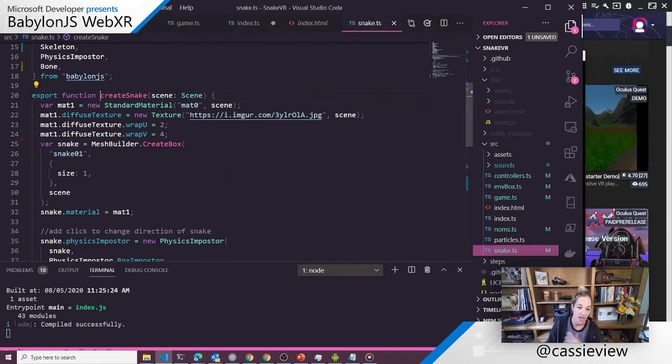And here we can see how I'm actually creating that snake mesh that we're moving around. I think I forgot to mention this is the VS Code editor, but if you were wondering what editor I'm using, it's VS Code.